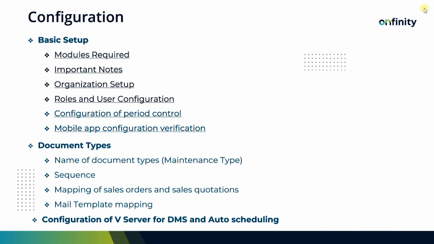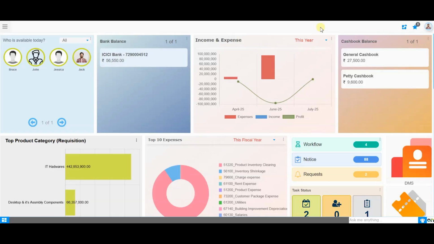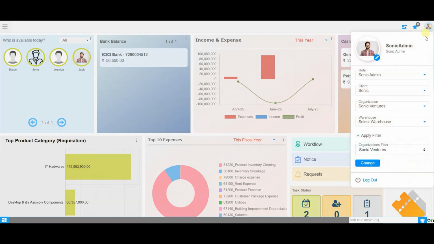So now let's quickly jump to the Onfinity system to see how to configure the period control. This is the Onfinity system's landing page. When a user clicks this icon, they can see their login details, including their role, client, and organization. By default, the Apply Filter option is set to True, which means all records created in the Sonic Venture organization are filtered based on the selected organization. For this configuration, I've set the checkbox to False.